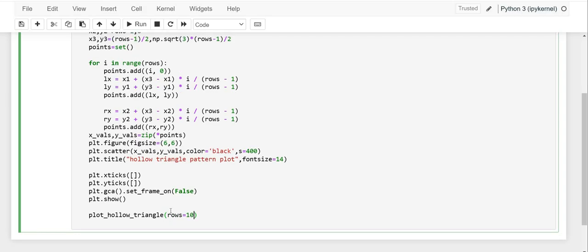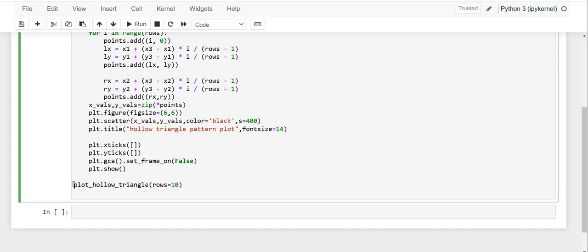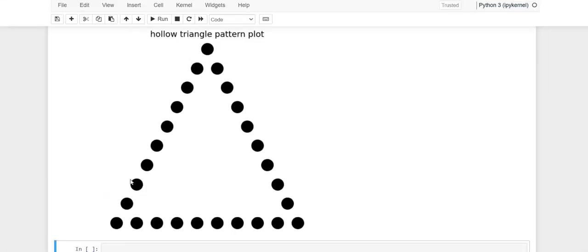And now we can check this. So we can see a hollow triangle pattern plot.